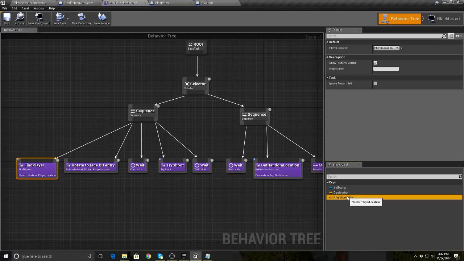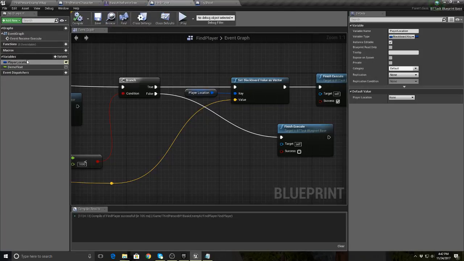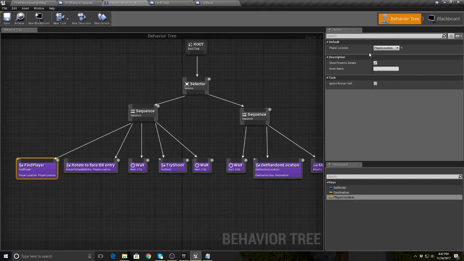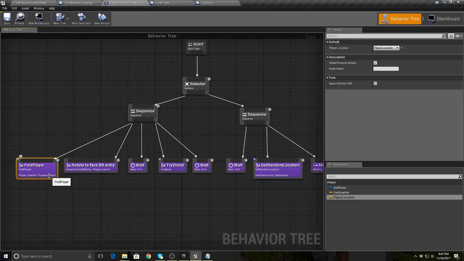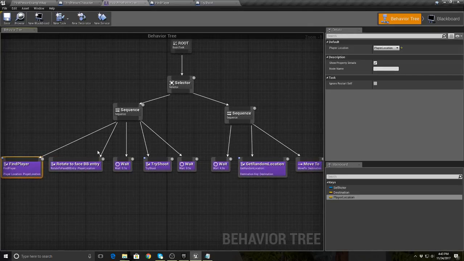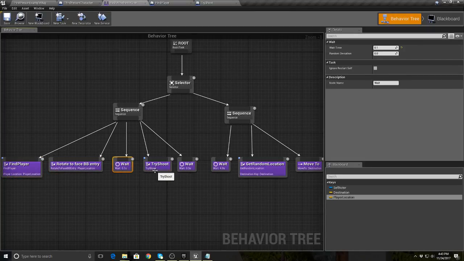So these are different. This is in the blackboard, whereas this is a blackboard key in the task. And by using this dropdown, when we actually use the node in the behavior tree, we can link those two things together. That's how the data inside of the task gets carried to outside of the task. And then with the other things, what find player does and how it works is pretty self-explanatory. Rotate to face, that's actually built in. Wait's built in.